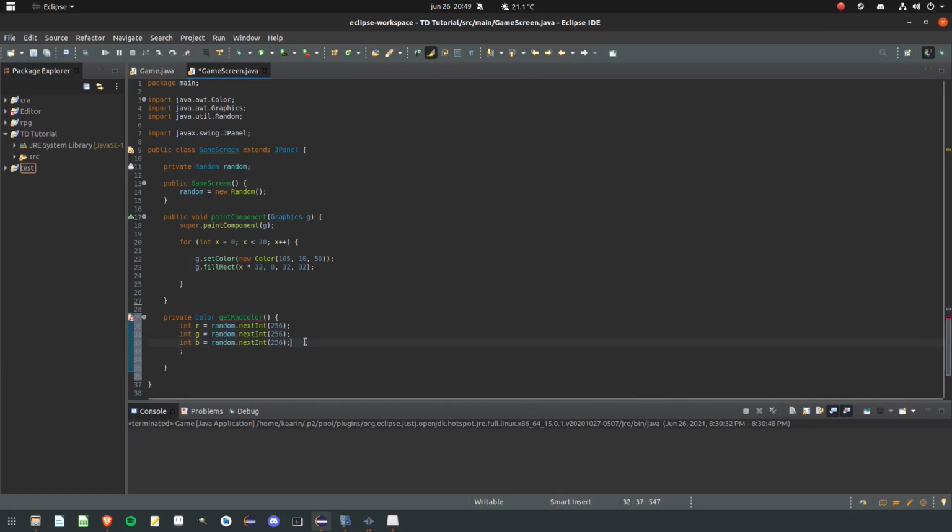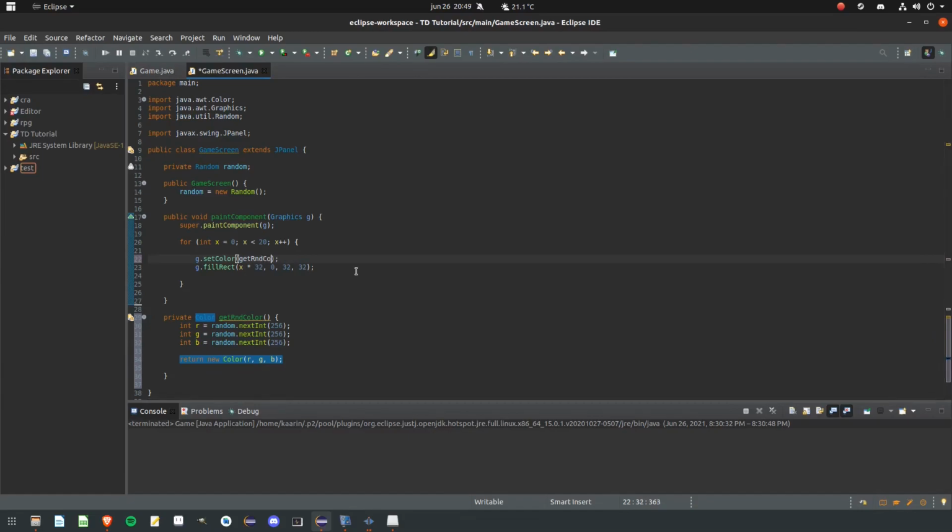There we go. And let's move that. And now we have 3 different values, one for red, green, and blue. And now we can return it. Return new color, red, green, and blue. And to get it in the function here, we just get random color.